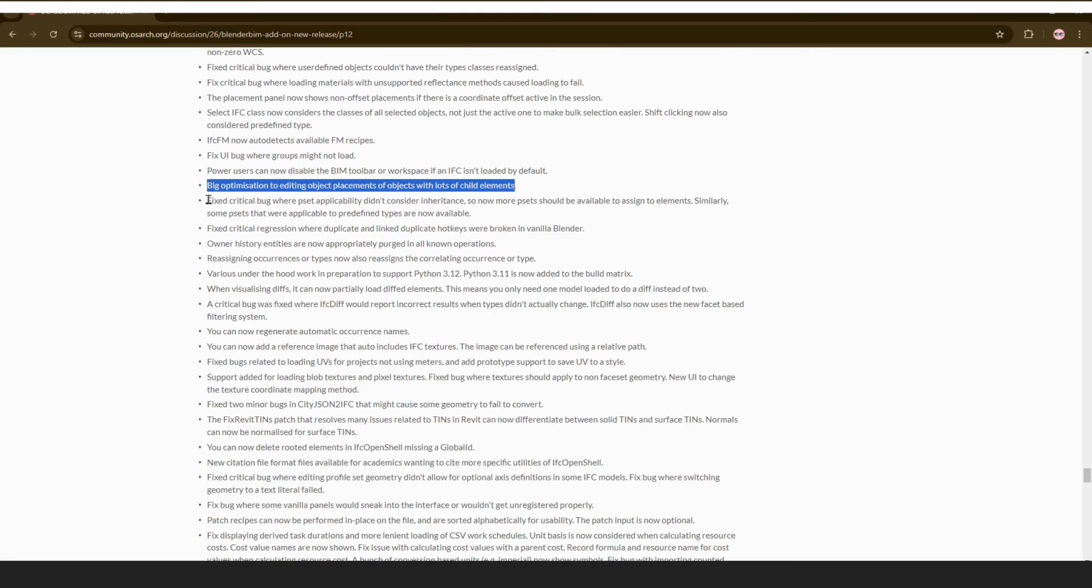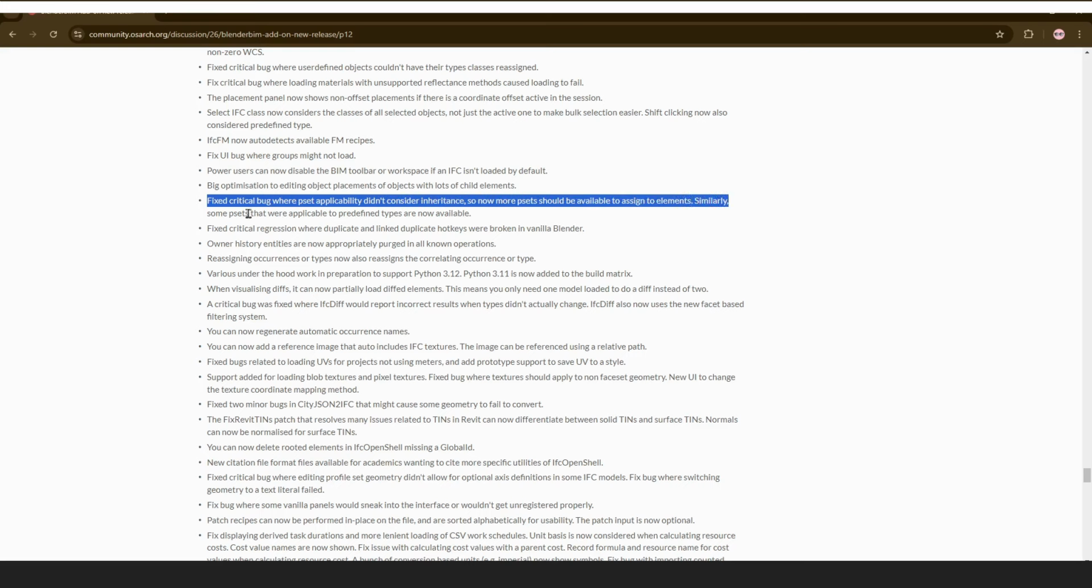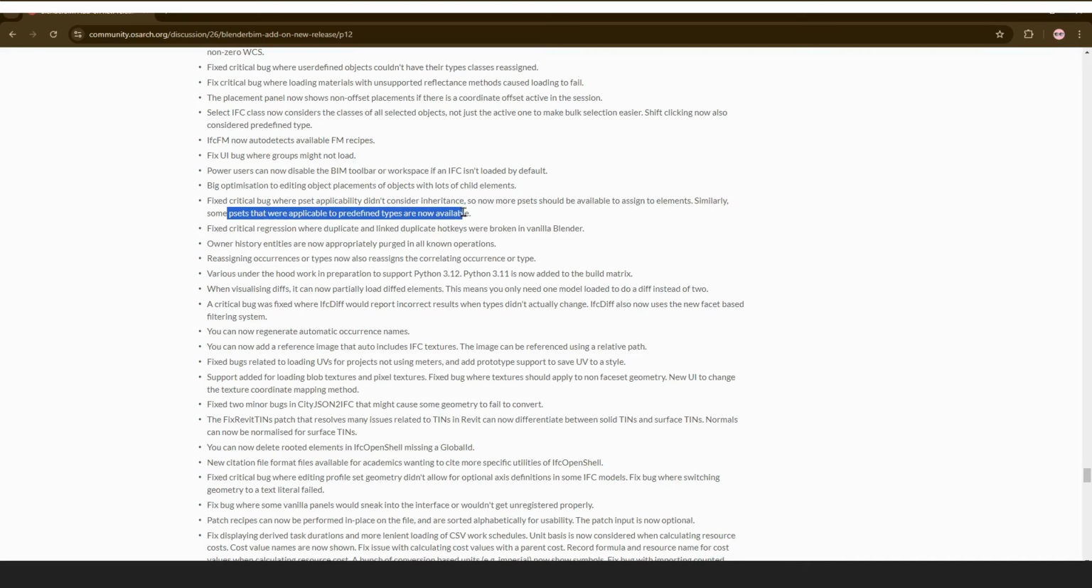Excellent. Optimization is always good. Fix critical bug where pset applicability didn't consider inheritance, so now more psets should be available to assign elements. Similarly, some psets that were applicable to predefined types are now available. This made this a lot easier to deal with.